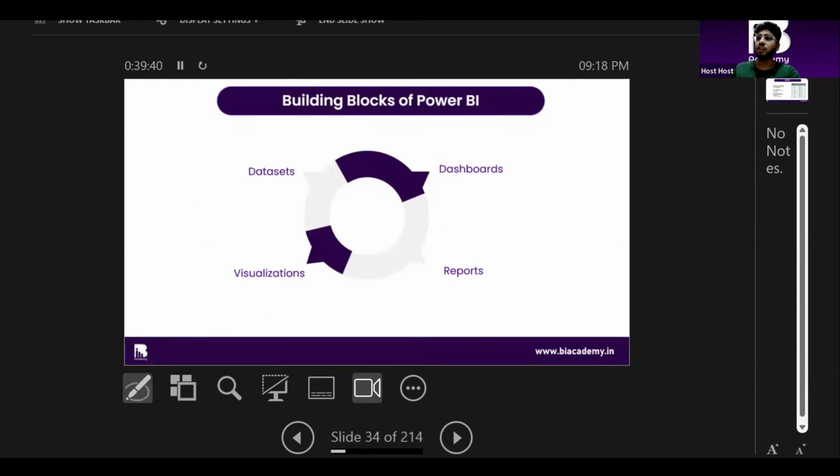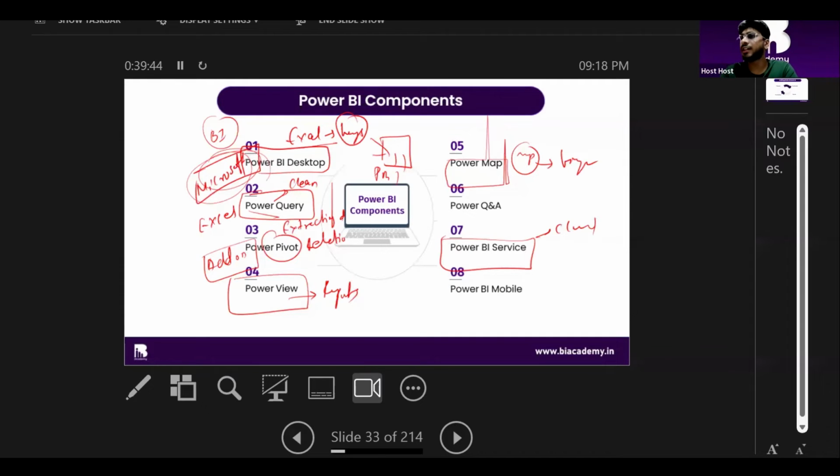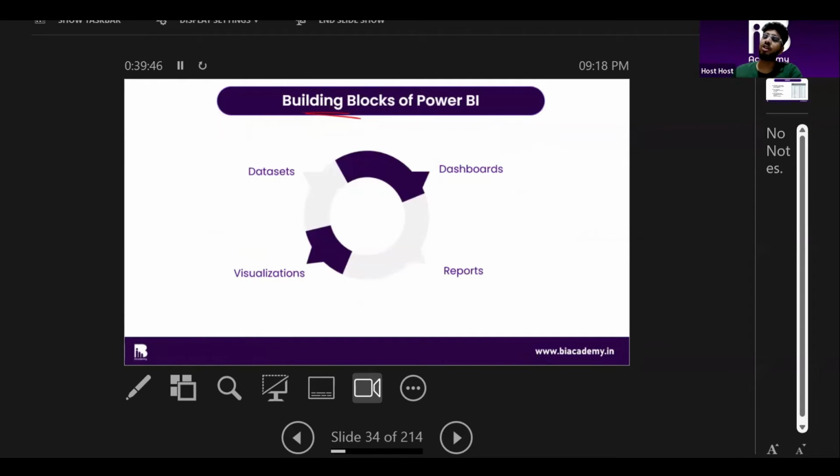Let's see the building blocks of Power BI. This is also an always-asked interview question, and it is always asked to freshers. If anyone asks what the building blocks of Power BI are, there are four: one is dataset, second is visualization, third is report, and fourth is dashboard.